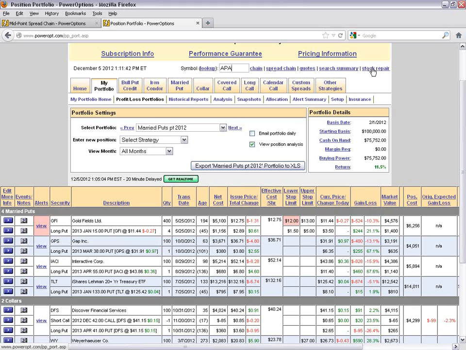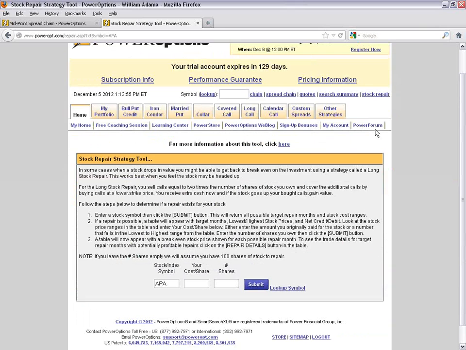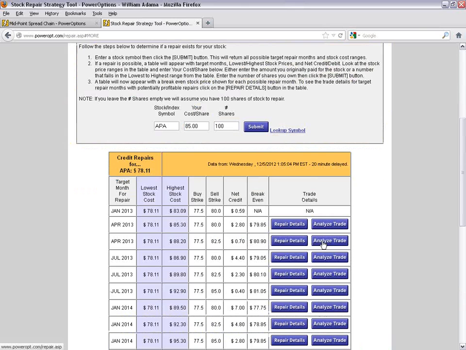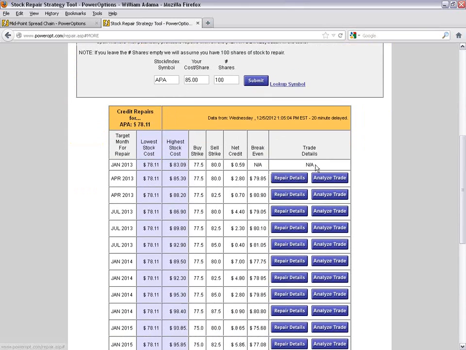But let's use Apache again as our example. We'll go to stock repair. Now, remember earlier we saw that Apache was trading currently at 77.24, 77.74, I apologize. But what I want to put in is my cost per share of $85. And we'll just put in that we own 100 shares of stock, and let's click Submit. Now, what this tool tried to do is build a ratio spread, selling 2 calls and buying 1 to help us get back to break even.